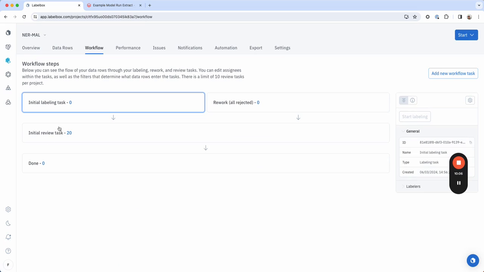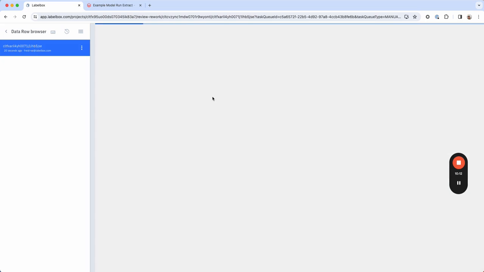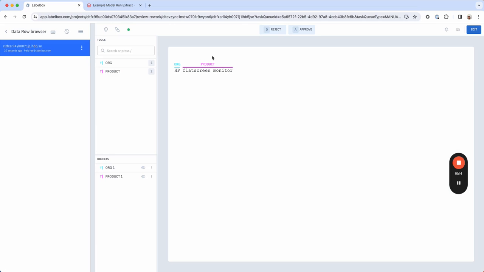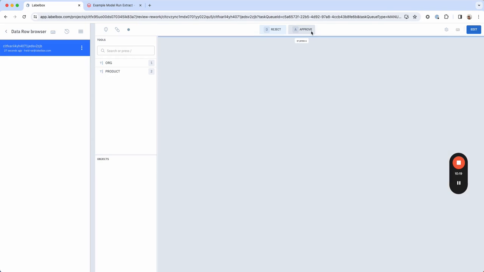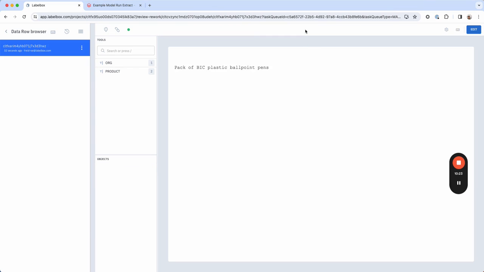Going to the workflow, we can see that those 20 data rows have now been batched in for review, and we can have a human go in and start reviewing those as required. They either have the option to approve. In this case, it all seems to be working as appropriate.